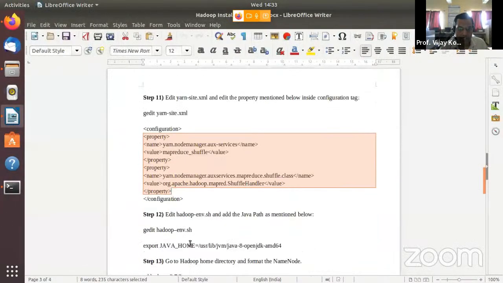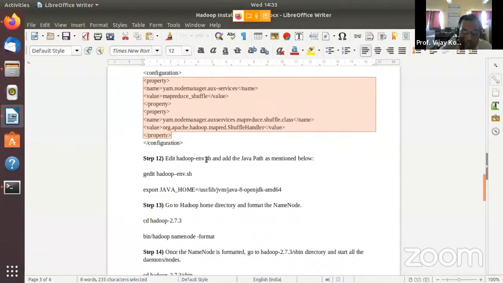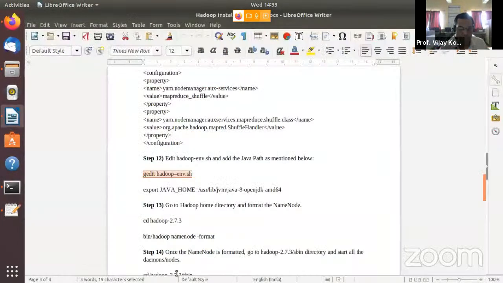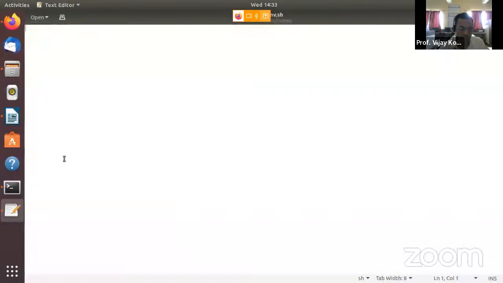Okay, then step number 12 is to edit hadoop-env.sh for the Hadoop environment. In this shell file we need to add the path of Java. So open this environment file, Control C, then here we need to copy and paste that Java path inside this file. But you remember, in this env.sh file there is no content available previously. So in this blank file we need to paste the path of JAVA_HOME. Then you save it and close it.